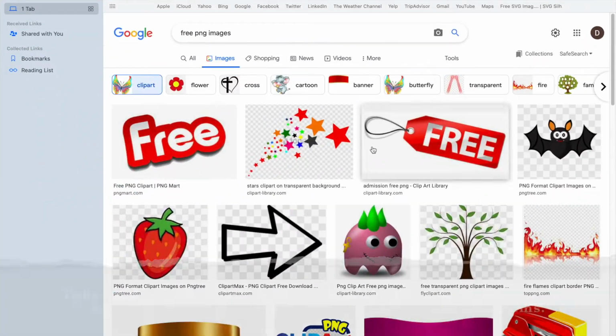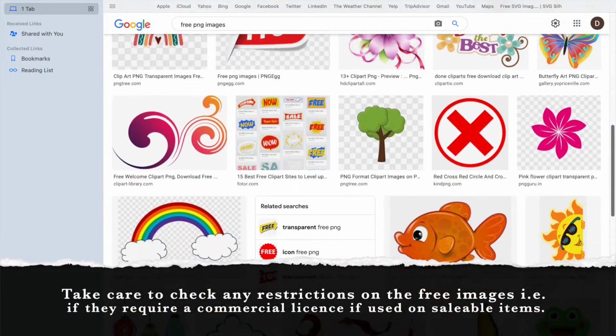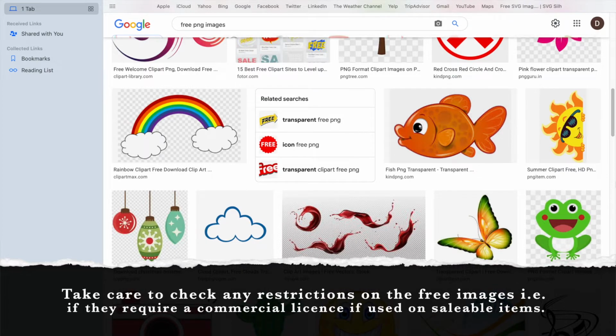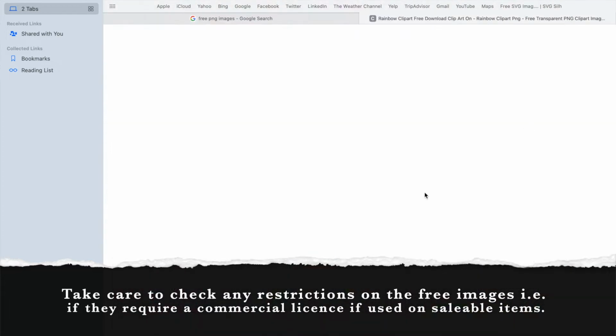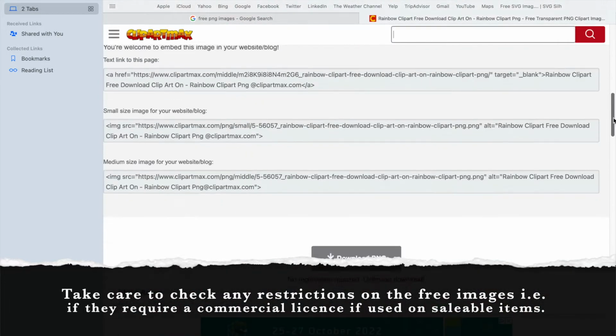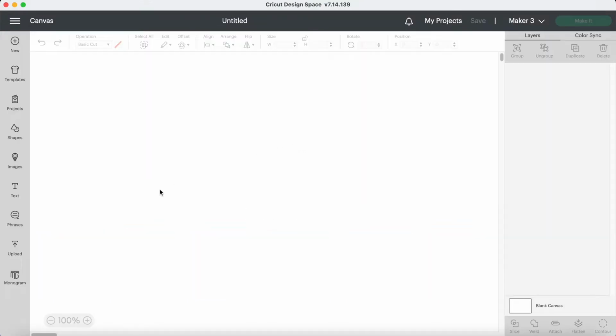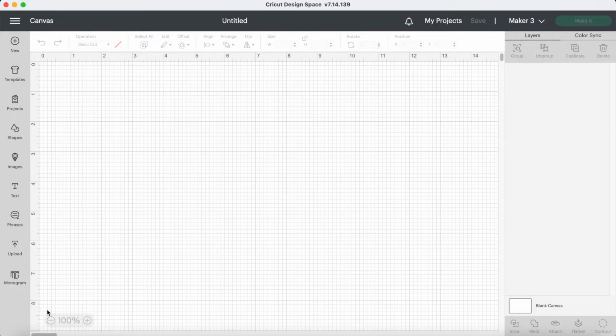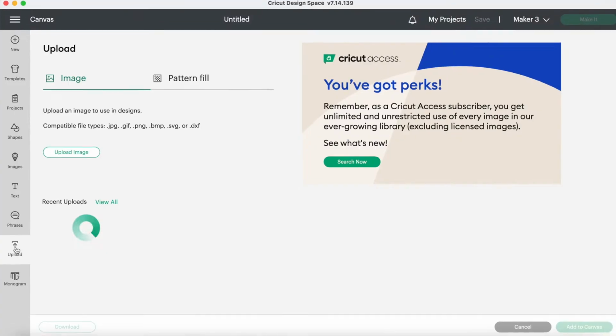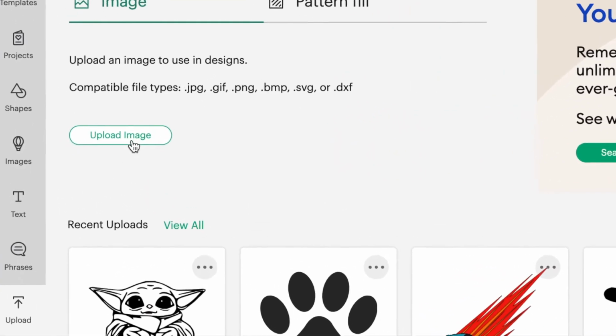But you can also find free images in the PNG format that you need by searching for them in Google. When you find an image that you like, you can select it and go to the website and download it from there. To use that image, you'll need to go to your canvas and then on the left panel, go down to Upload, and then click on the Upload Image button.